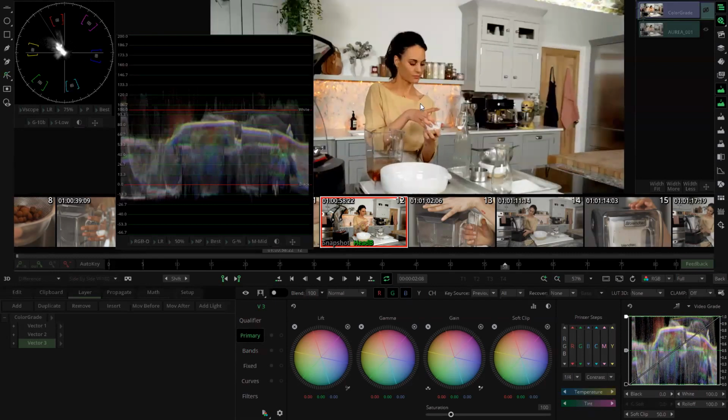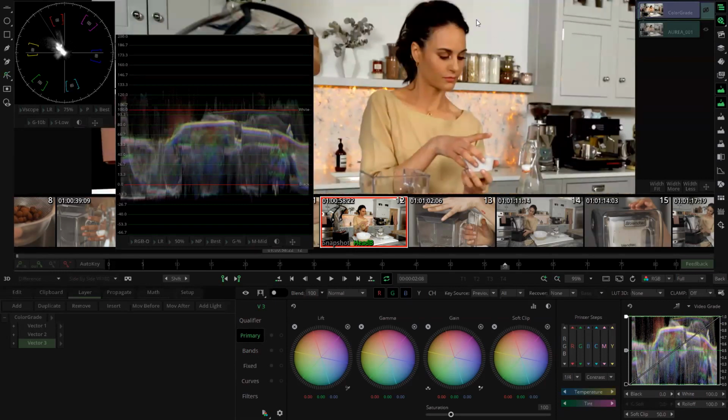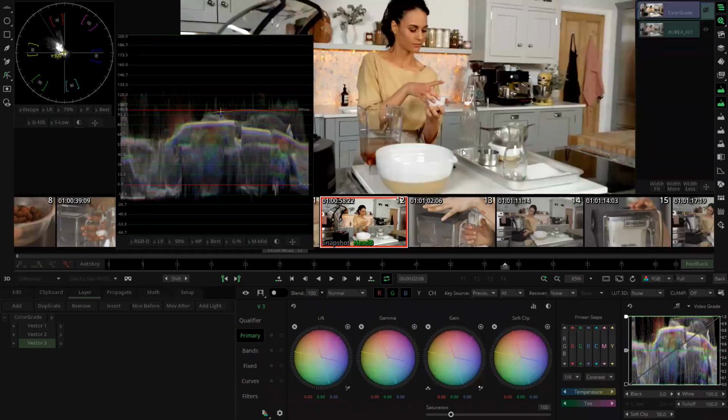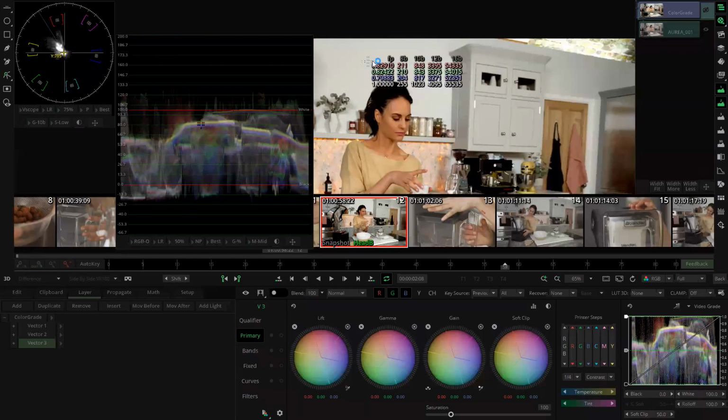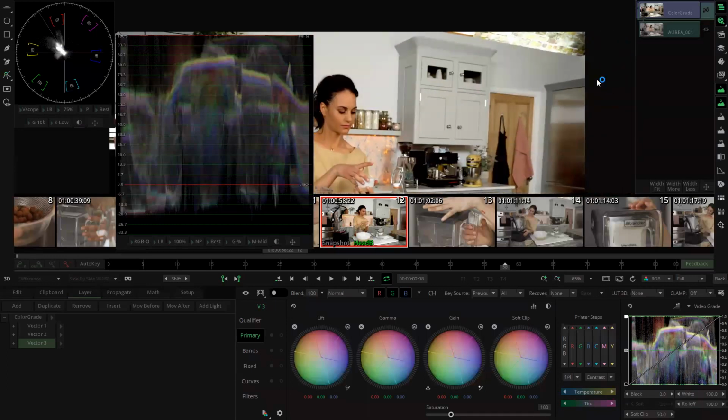I can say, okay, so over here, let's see. Those are the highlights that right now I'm clipping. And this gray wall at the back is actually almost around 85% of my signal, almost 86. Okay, 85, 86, we can see a floating point at 83.